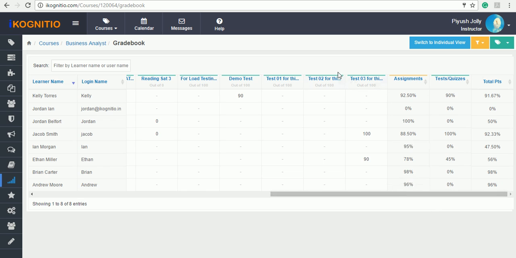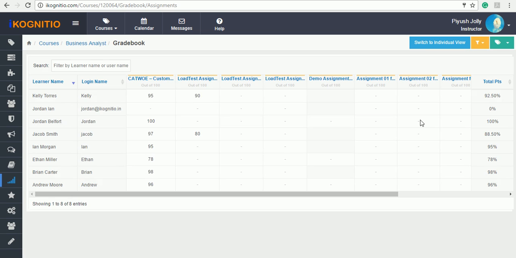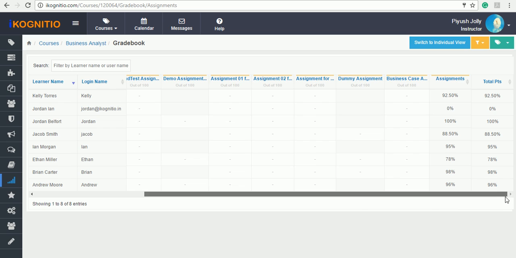So now let's say you just wish to mark assignments, right? All you have to do is go to this filter, which is an orange color button, click on it, and then you can choose what you would like to see. Would you like to see assignments only, test, quiz, or discussion? So let's select assignments only. And here I see all the assignments only, right?